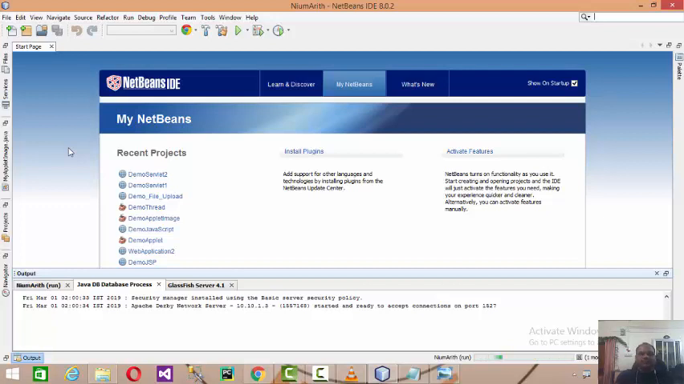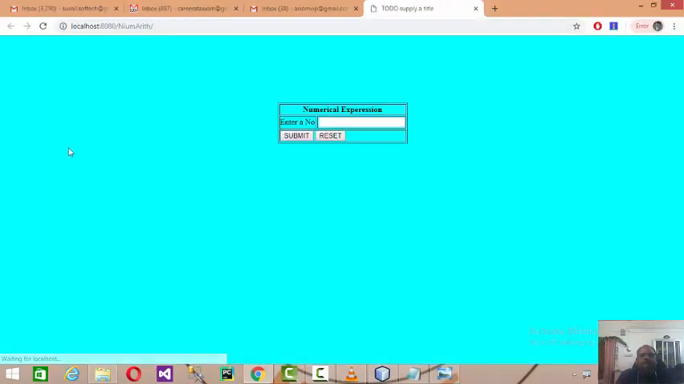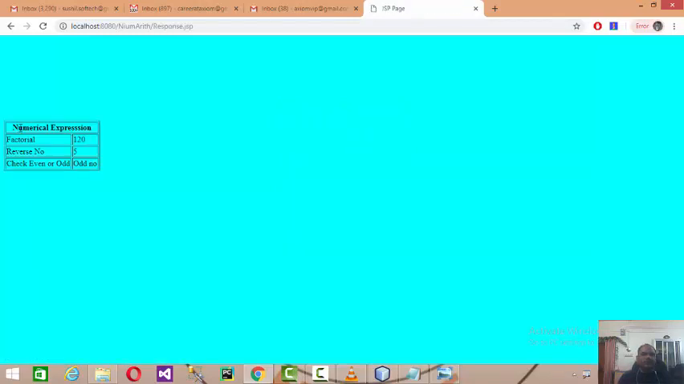Obviously, as I am performing numerical arithmetics, it will read the numbers from me, right? And then I am able to post it to the server. Enter a number. Let's say here I am entering a number 5, and if I submit it, right? So in the numerical expressions, factorial is 120, reverse of the number is something, and check even or odd, all of that it is performing.